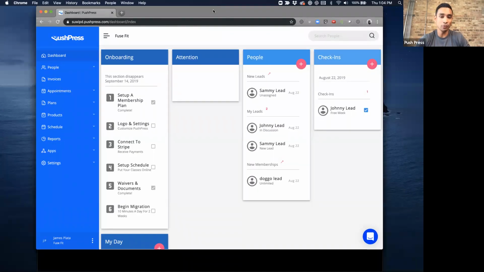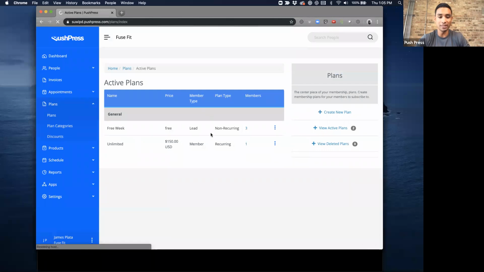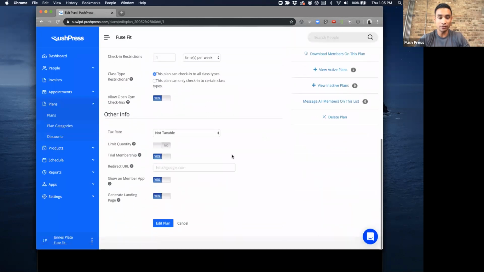All right, so we're in my test dashboard. The first thing we're going to look at is our plans. What you should have is a designated lead plan. In this case, we offer a free week. In the settings, you can set this up as a normal plan. The only one setting I would really change is down here, making sure that this trial membership option is toggled to yes.